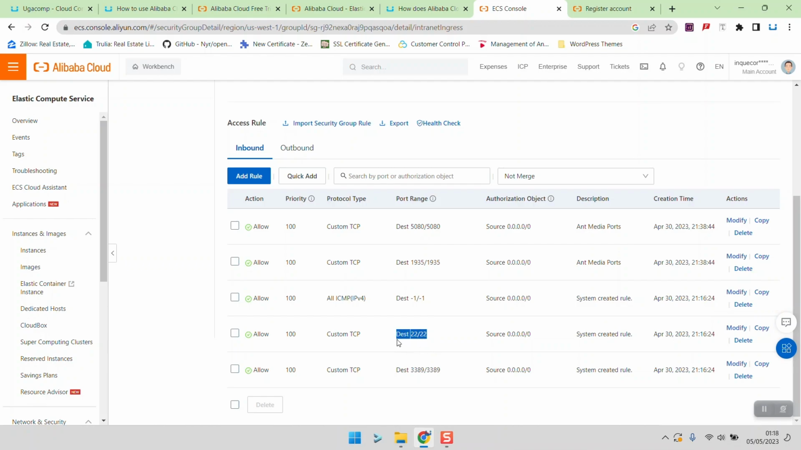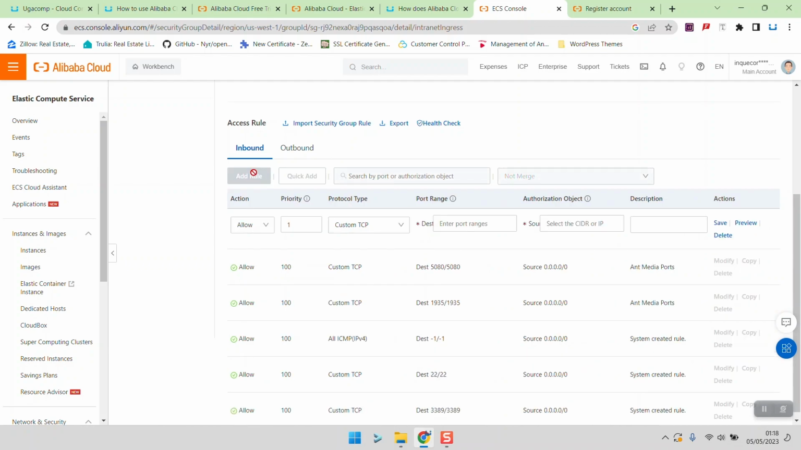So how do you add a rule? Assuming that port 22 or the SSH port has not been configured, you just have to add a new rule. Make sure action is allow, priority is 100, protocol type custom TCP, and then for the port range you can select SSH, and then make sure the CIDR block is this one, 0.0.0.0/0.